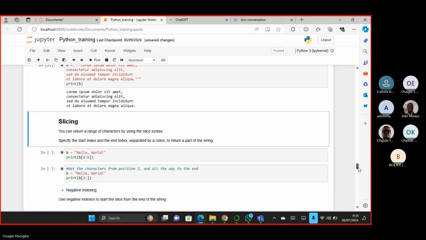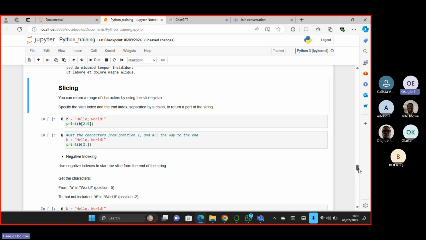So, we are going to talk about slicing. Slicing in strings. What do we mean by slicing? We want to pick something inside our text. How do we go about doing it? How do we go about doing it? We're going to do something now, so everybody's going to see.